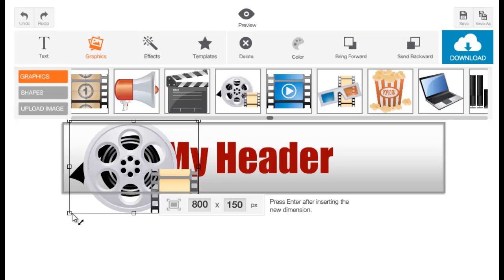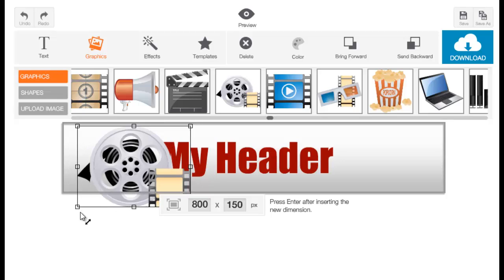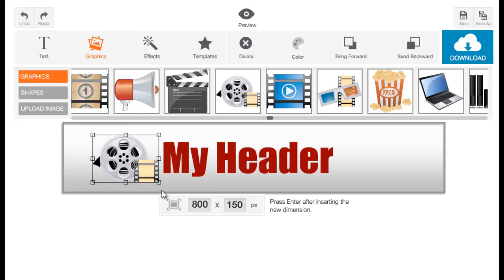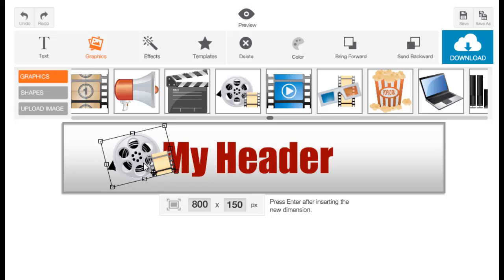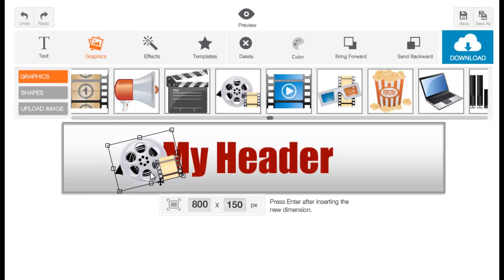What you can do with your graphic is resize it through the toggle buttons, and you can also rotate it like this. When you see that rotate toggle option on your mouse, you can click and then drag to rotate. All right, so I'm gonna put this right here, and so that's it for the graphic.